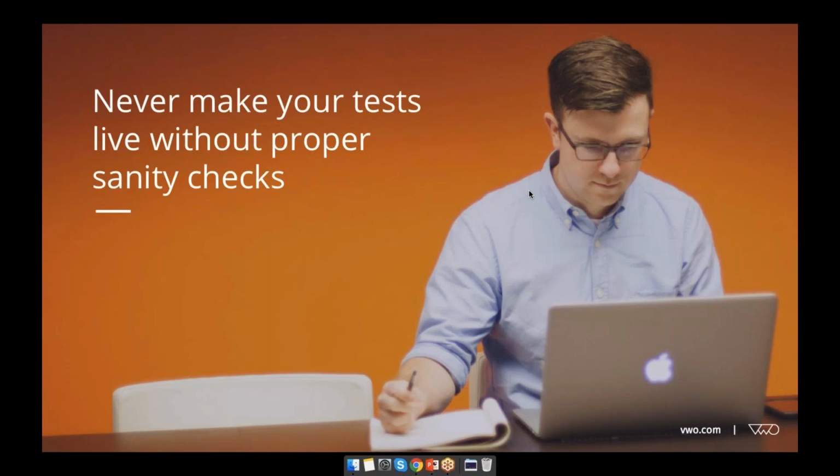Now that we've set up the tests and campaigns, what next? You would want to make it live and see the magic, but you're missing out on a critical aspect of A/B testing. Never make your tests live without proper sanity checks. It's like the secret sauce to your recipe for testing. Anything that looks good might be too good to be true. The same case is with A/B testing. A test which might look good within the editor might not look the same in the real live environment.